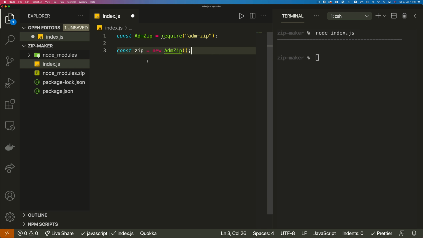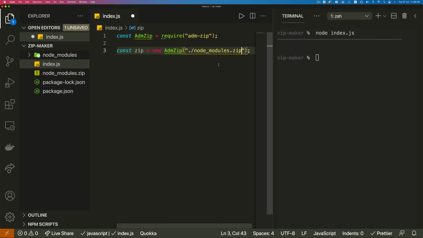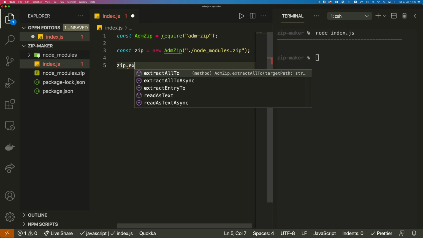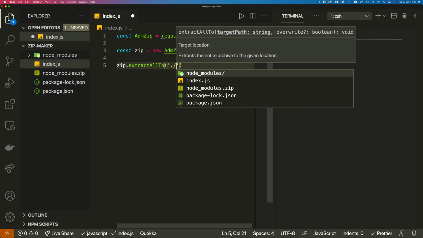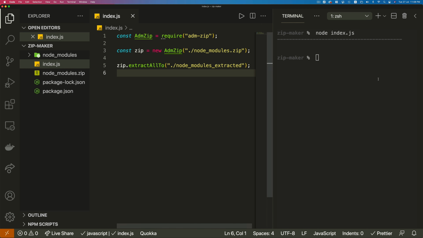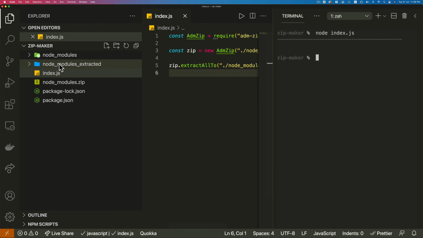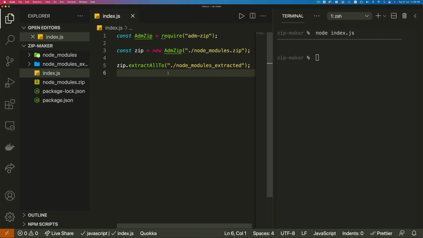So let's see how to actually unzip this node_modules.zip. How do you do that? When you are instantiating this class, you pass the zip file's path. I'm passing node_modules.zip, and then you call another method, extractAllTo, and give it a path as well, let's say node_modules_extracted. If I save and run this script again, as you can see, I'm getting this node_modules_extracted.